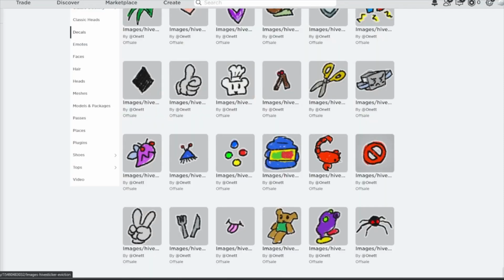These different decals could lead to obviously new and exciting content. So I hope you all are getting excited as I am for Beesmas.